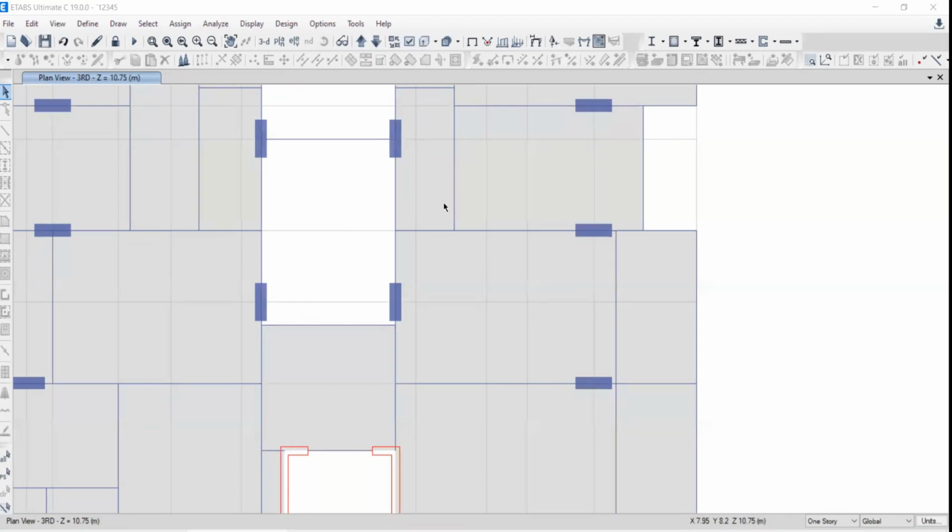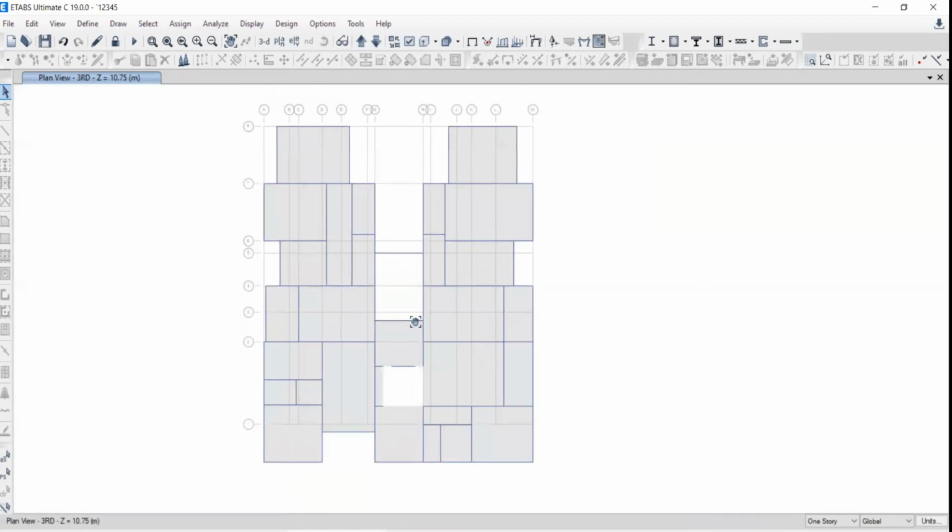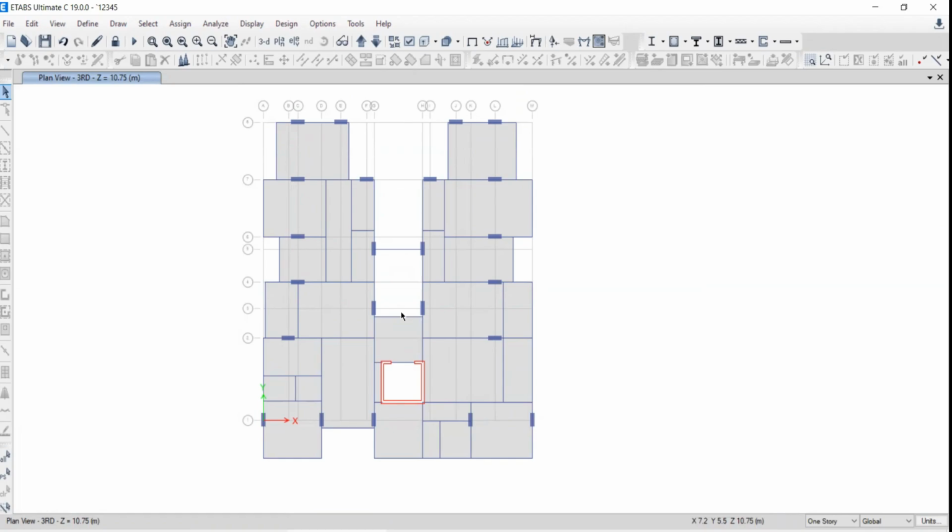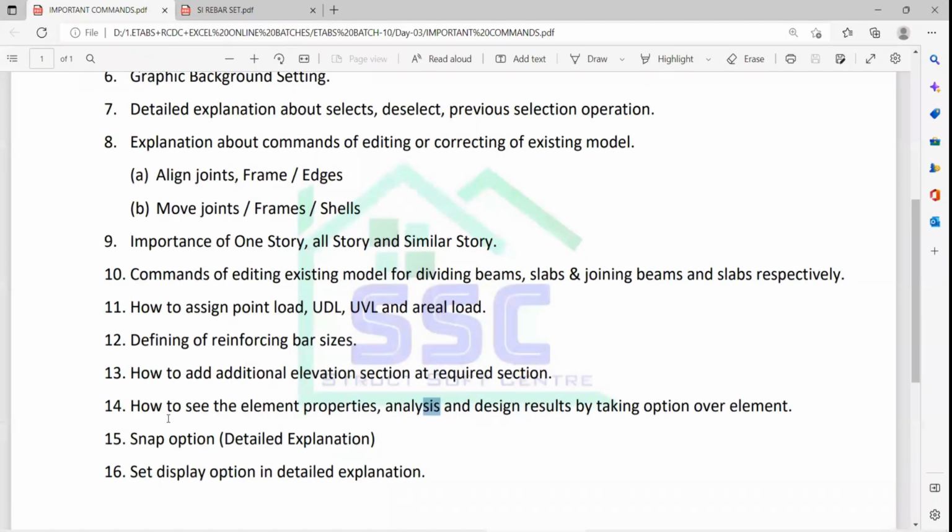Just close it. Okay, so this is the case, how to see the result by just approaching your element in different situations. Now, next, after this, I need to go to plan. Okay, what next option is there? So we have seen how to see the element properties, analysis and design result by taking the option over the element. Now, next, snap option.